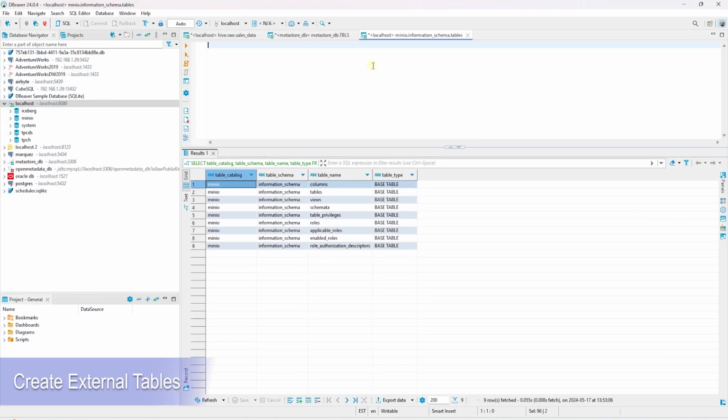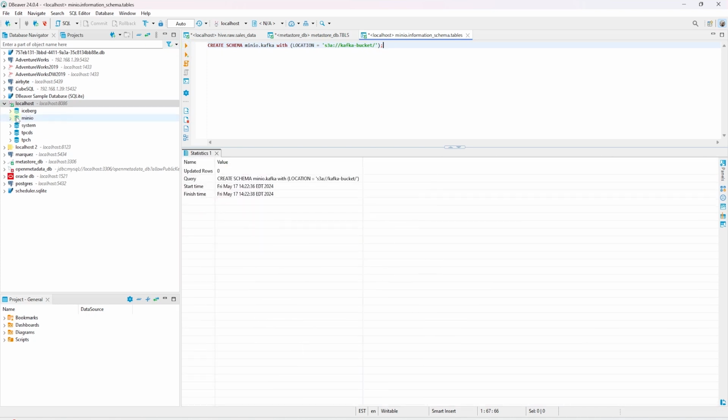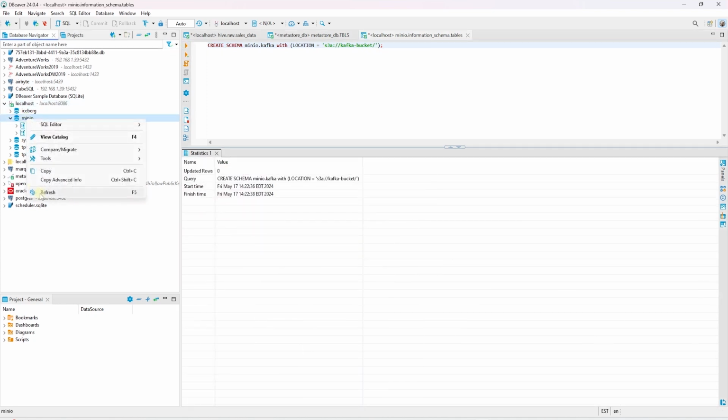Now we can open the Trino query engine and create Hive tables utilizing the S3 data. This will allow us to query the JSON files using SQL. So let's go ahead and create a new schema in the MinIO database. This schema points to our Kafka bucket. Once we execute this script, our schema is created and we can expand and view the schema.